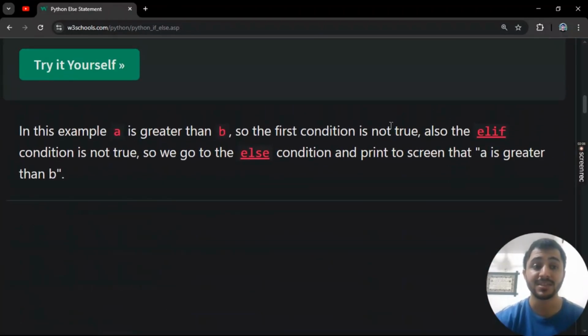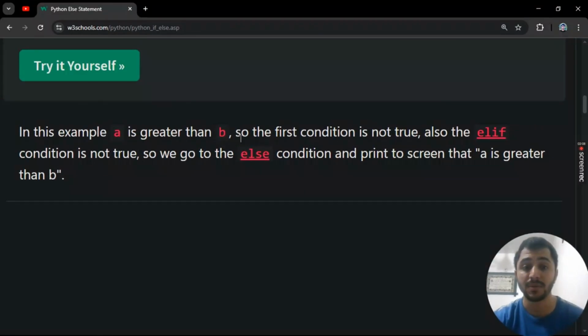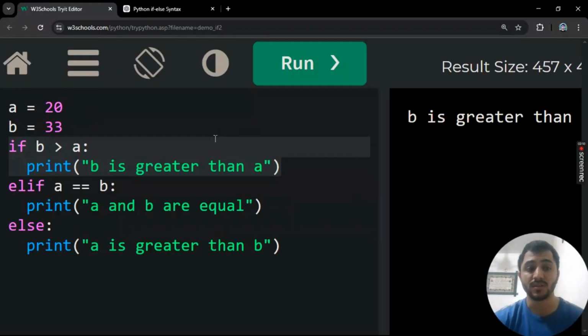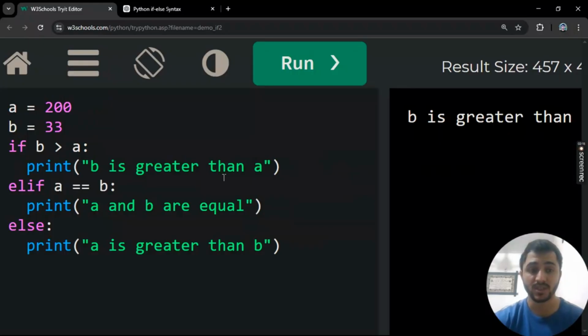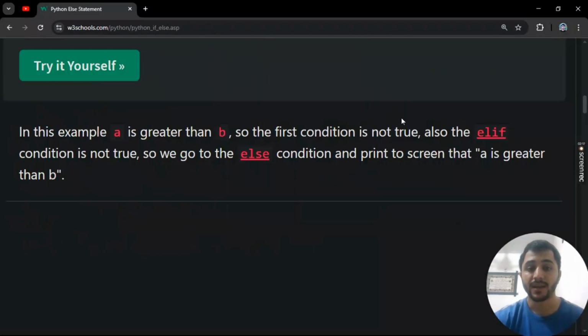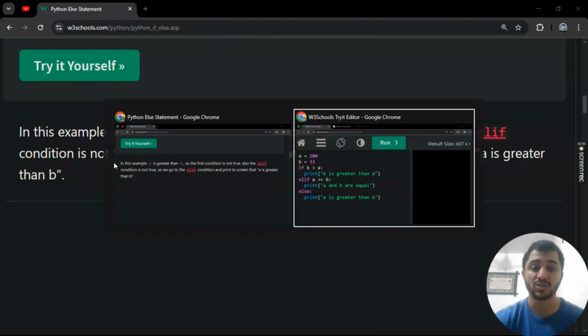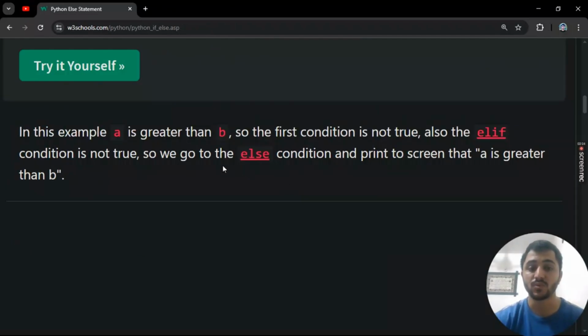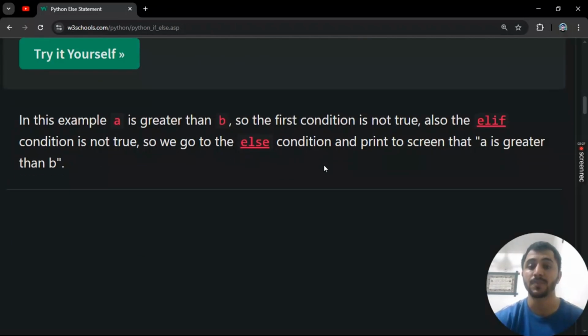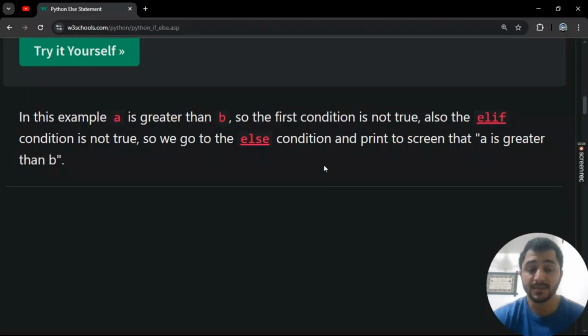In this example, a is greater than b. So the first condition is not true, and also the elif condition is not true. And the third condition which remains, so it goes for the else condition and prints to the screen that a is greater than b.